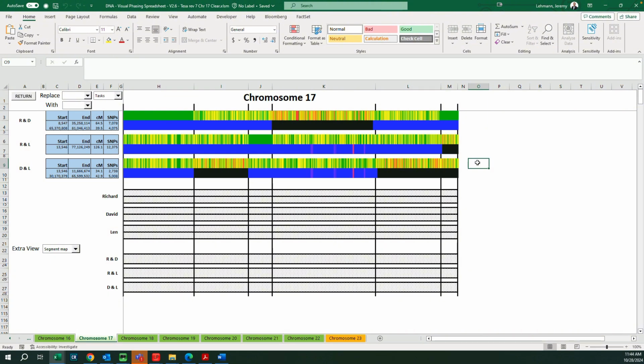So we're going to discuss this with a live example with chromosome 17, where I had three Lehmann brothers, R, D, and L. They all tested and took DNA tests, and so we could do this visual phasing process.